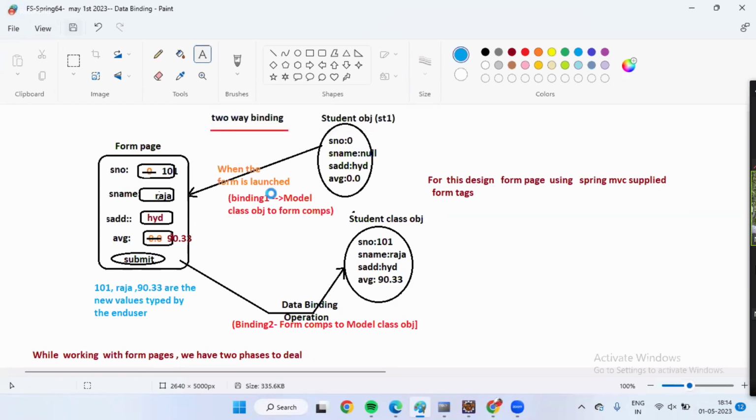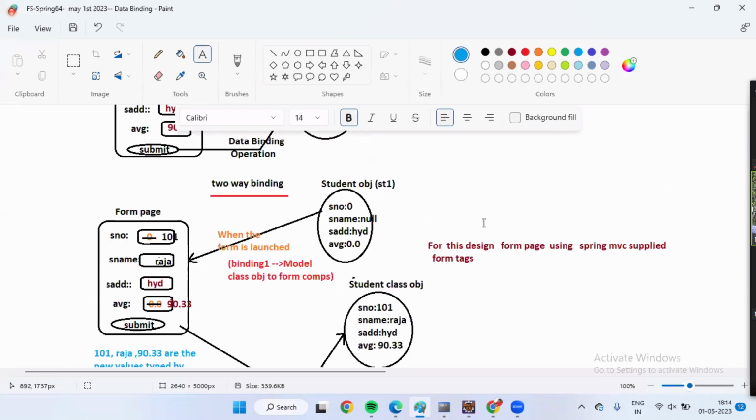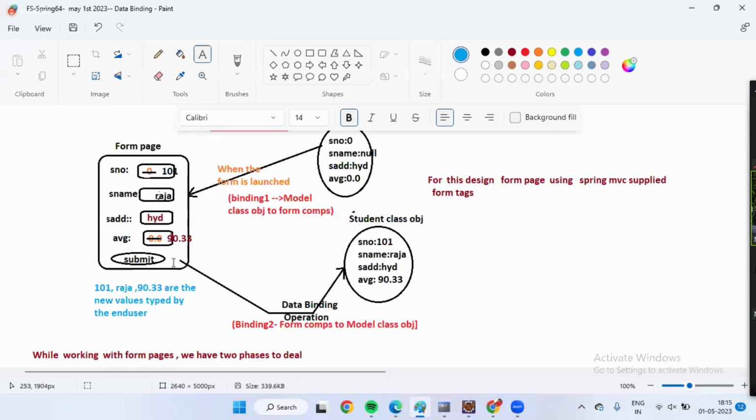Convinced, my dear? Got the clarity, my dear? Comfortable or not? When form is launched, student class object data will come and display into the form page. When form is submitted, the data given from form page will go and store into model class object.